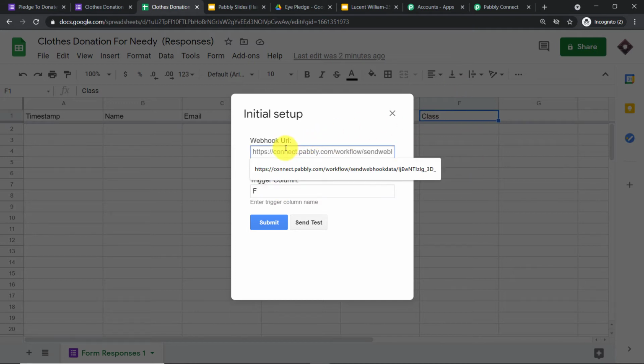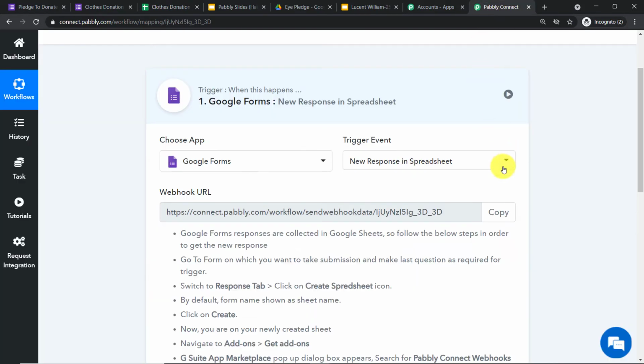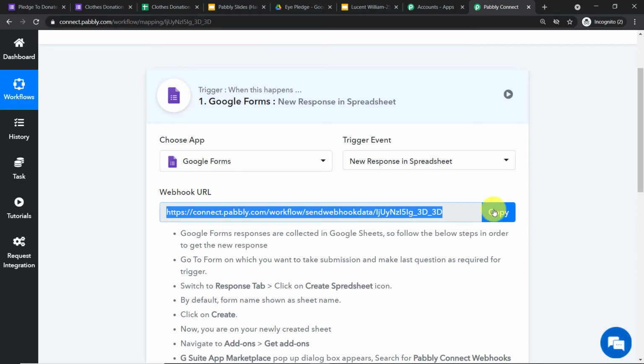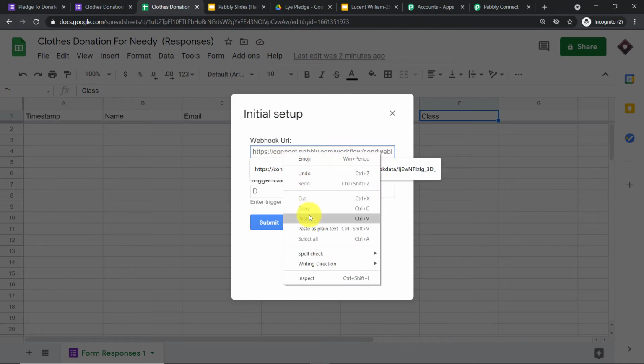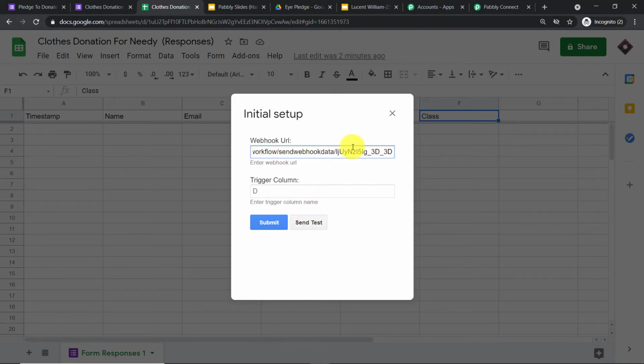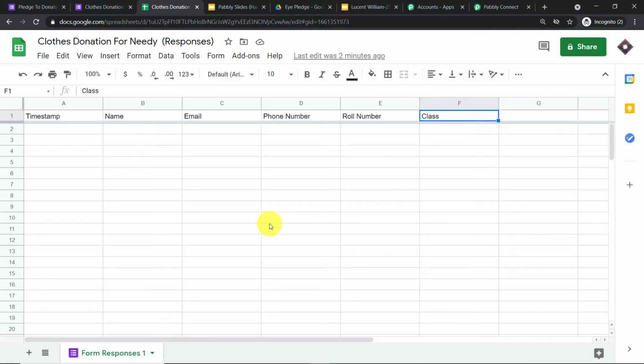Now coming to the webhook URL. So to get the webhook URL, let me go to Pabbly Connect and copy this. This is the webhook URL you want. Copy this and simply paste it here. Okay, so we have entered the webhook URL. So let me just click on submit to minimize this window. Okay, so the window is gone.